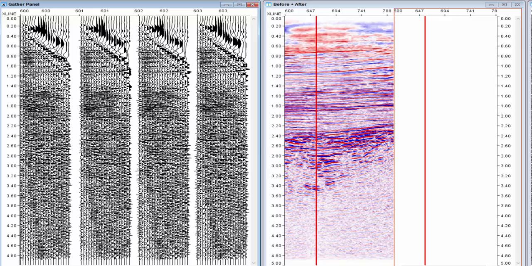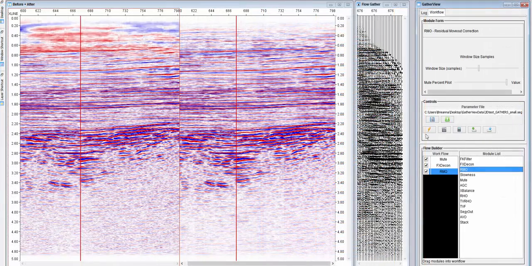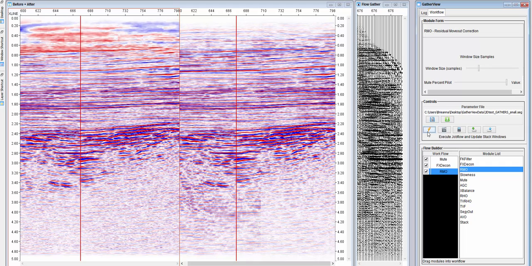This is trivially easy for the RMO module to correct. Using only the defaults, I can significantly flatten my gathers without any additional velocity analysis. The window size is the number of samples over which to perform the RMO correction. The mute % pilot is the percentage of offsets, starting with the first offset, to be stacked in order to create the pilot trace that is used for the cross-correlation algorithm.